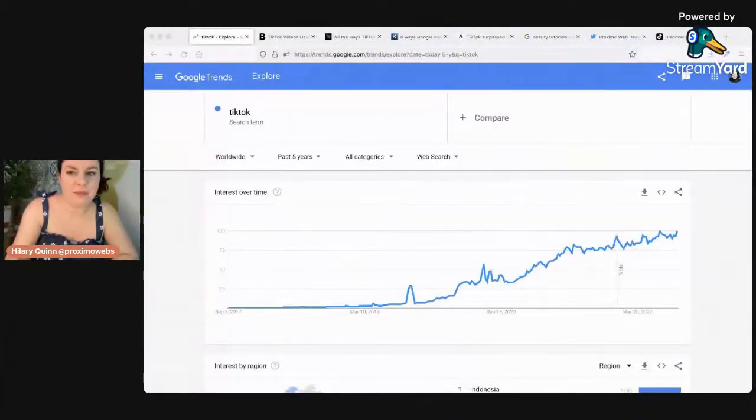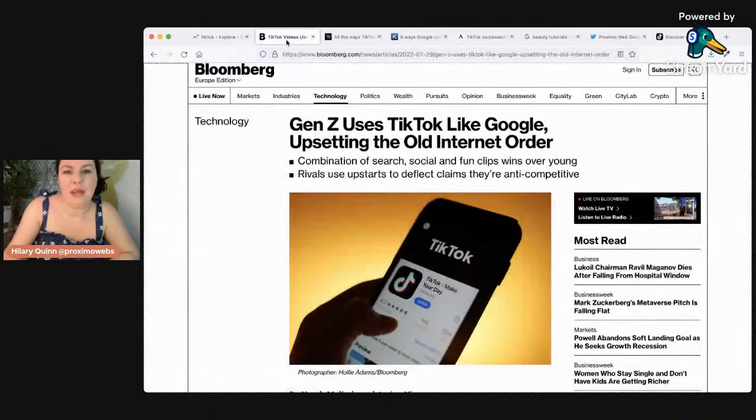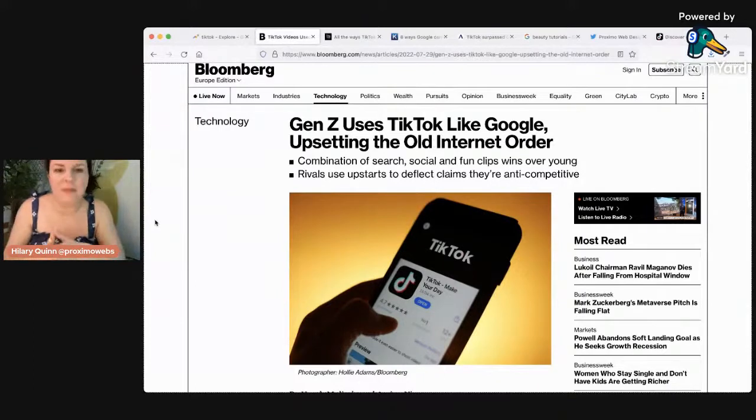There we go. Okay, so this is Google Trends, and this is just a little snippet showing the amount of people that are searching TikTok on Google. So I just like the fact that it was on Google, to be honest. You can see here the growth is pretty incredible and continues to grow in terms of people searching TikTok on Google, which is quite interesting. But let's go into whether TikTok is a threat to Google or not.